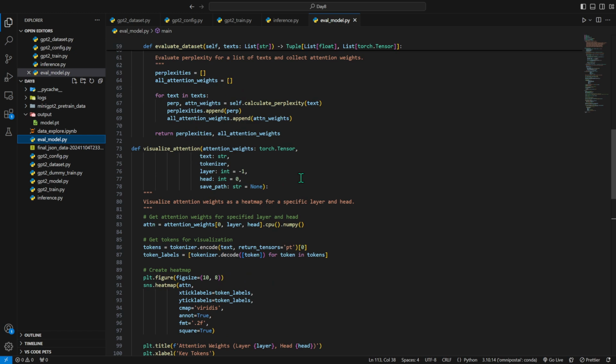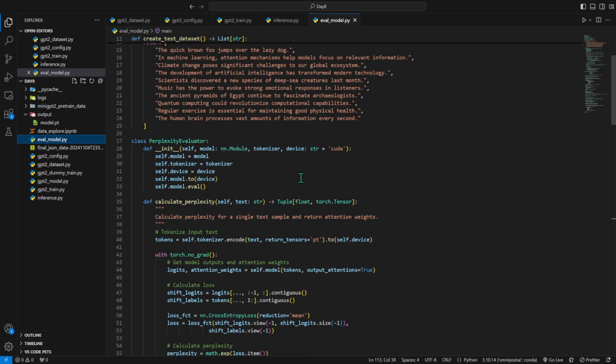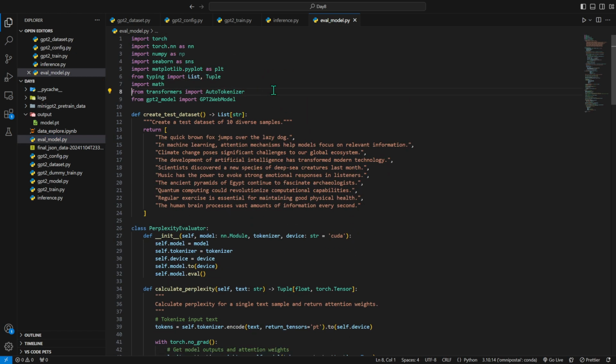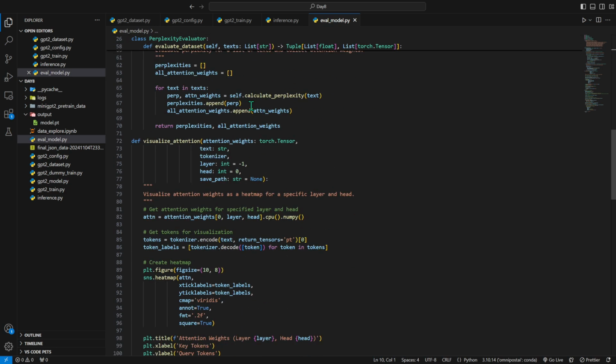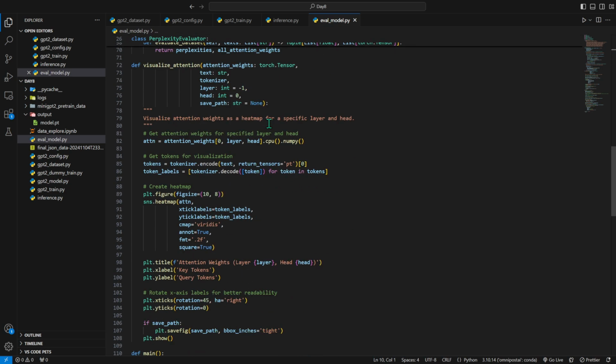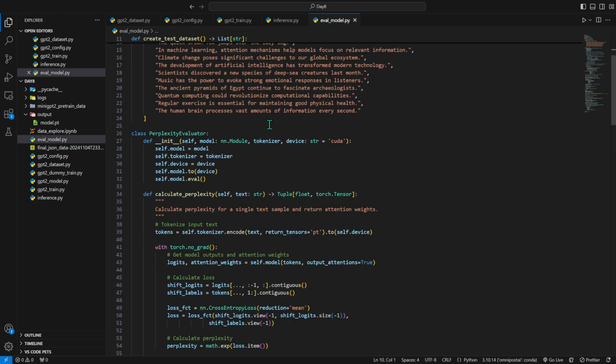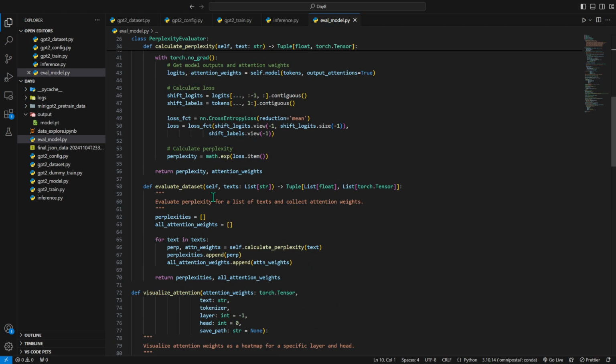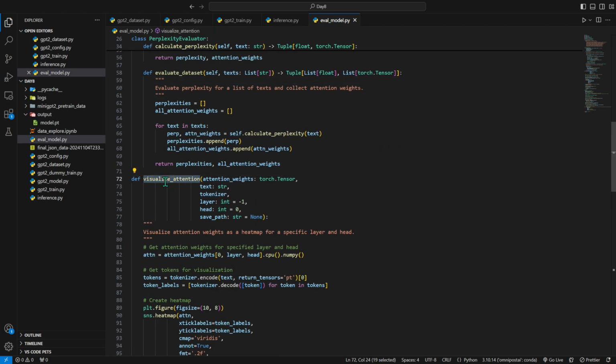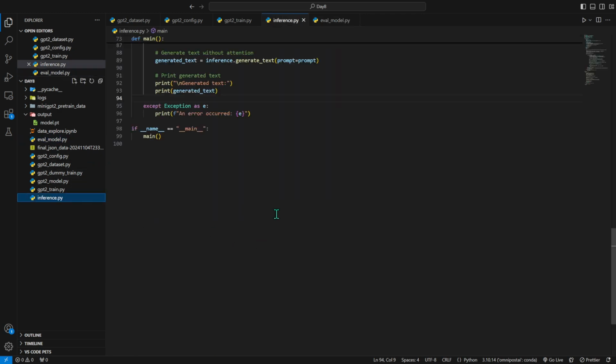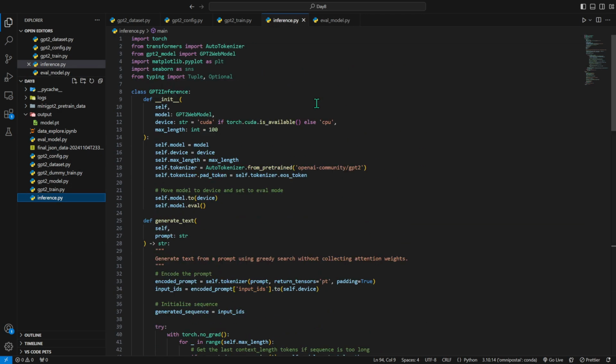So here I have written code which I'm going to explain now. Let me start with the evaluation first, and then I'll show you how you can calculate the perplexity, how you will visualize the attention, and as a bonus, we'll see some inferences as well. All of that is going to be in this video, so stay till the end and have some fun playing with your own model.